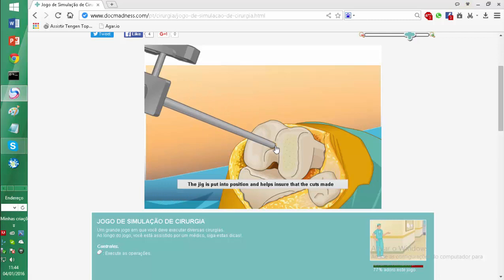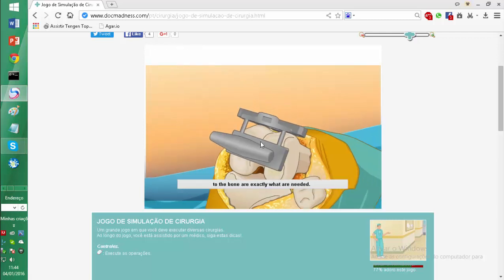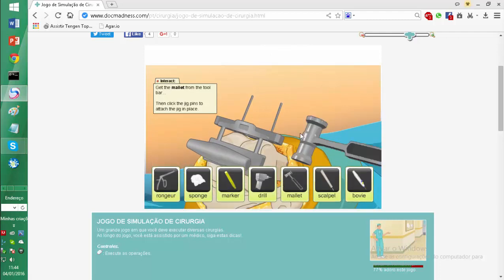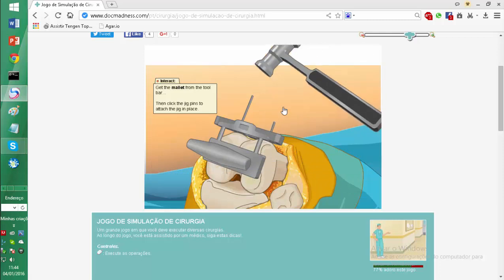The jig is put into position and helps ensure that the cuts made to the bone are exactly what are needed. Now hammer in the pins to hold the jig. Vai martelar isso aqui dentro do osso do cara. Ai, que nojo.